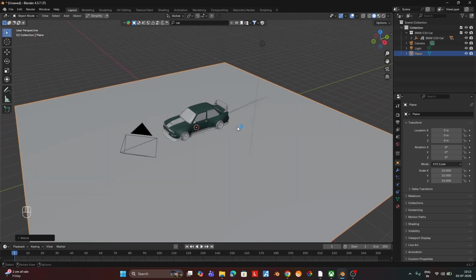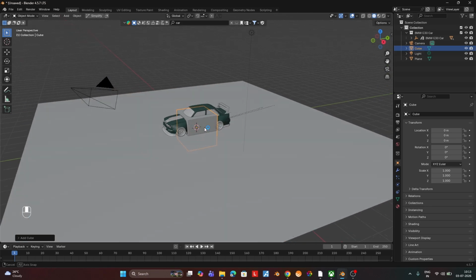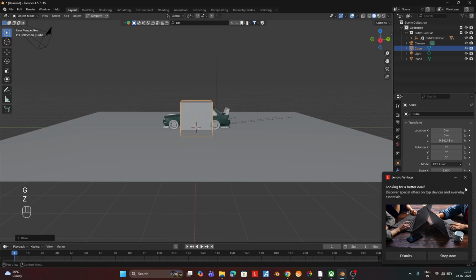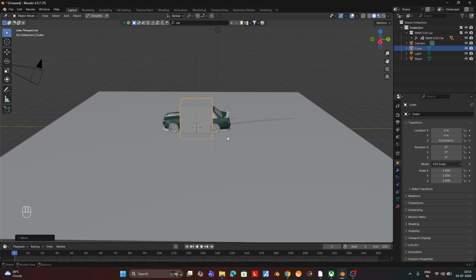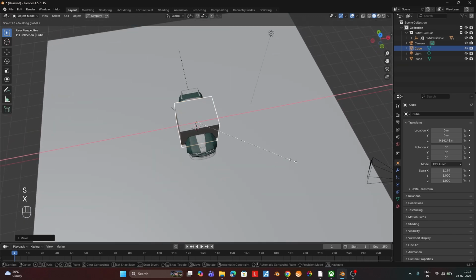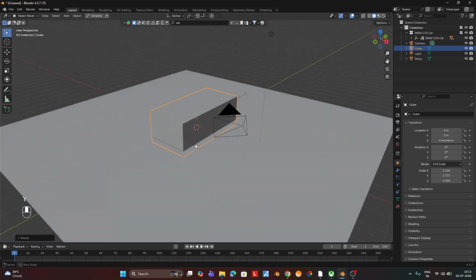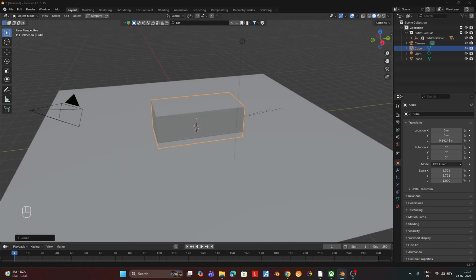Now we will add a cube which will cover this full car, and we are going to position it across the car. We are going to do the animation of this cube only. So we will first scale the cube so it covers the full car. We can just disable the cube for now.